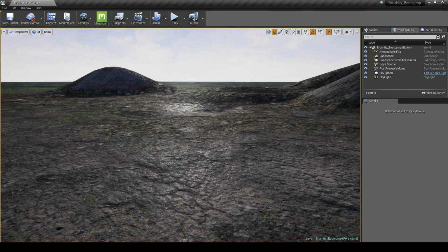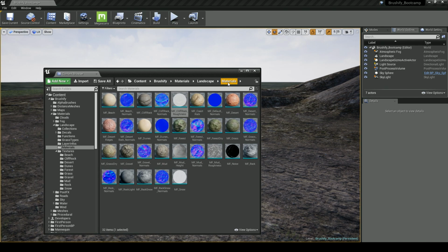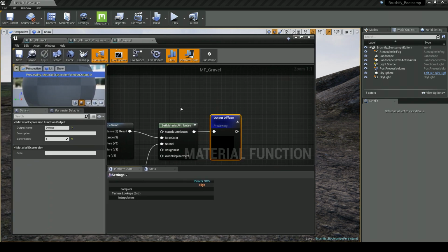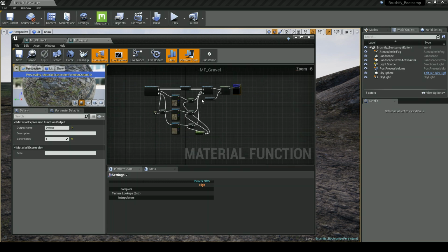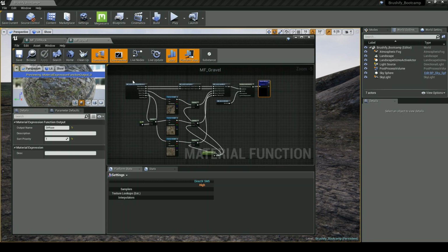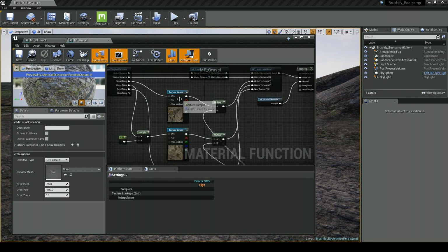Now let's implement that. So I'm going to go to the Brushify landscape materials folder. And if you remember from last time, we created a material function called mf underscore gravel. So I'm going to open that up. And if you remember, the mf gravel is pretty much a normal material function from Brushify. All of them look basically the same.